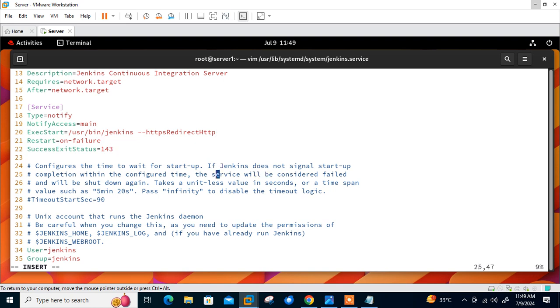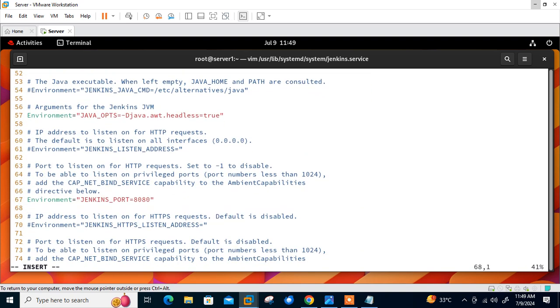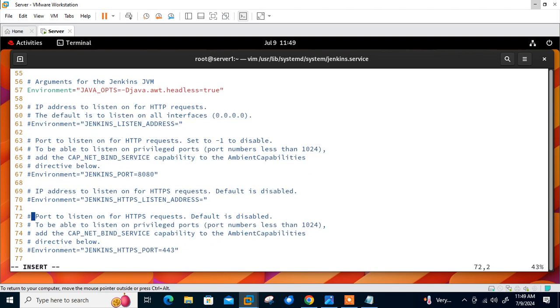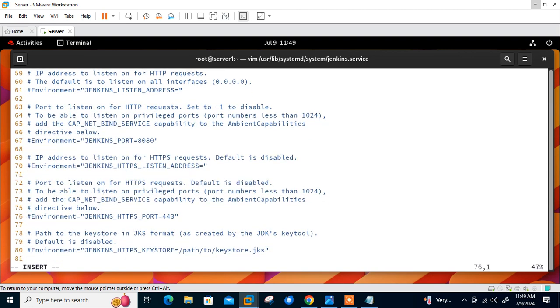Then on line number, let me check. Yeah, line number 67, the default Jenkins HTTP port. We don't require this one. Okay, let me comment it out. Go with the 76. We need to enable that one, right? So on line number 67, where the default port 8080 is mentioned, I'll comment out this line and enable 676, Environment JENKINS_HTTPS_PORT. What port do you want to mention?